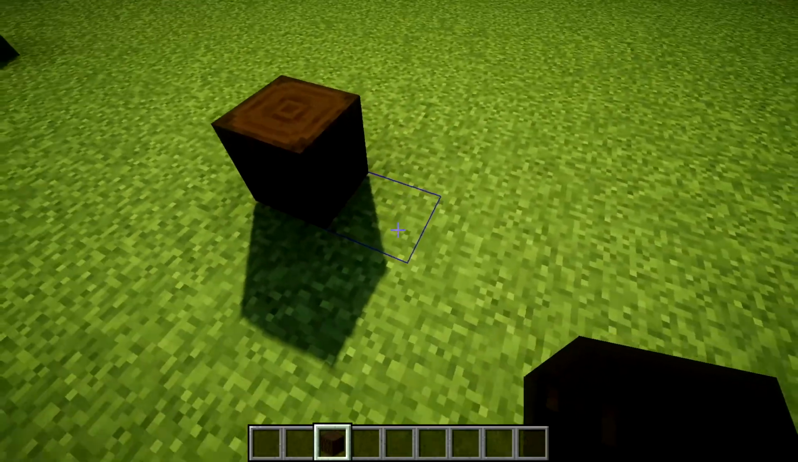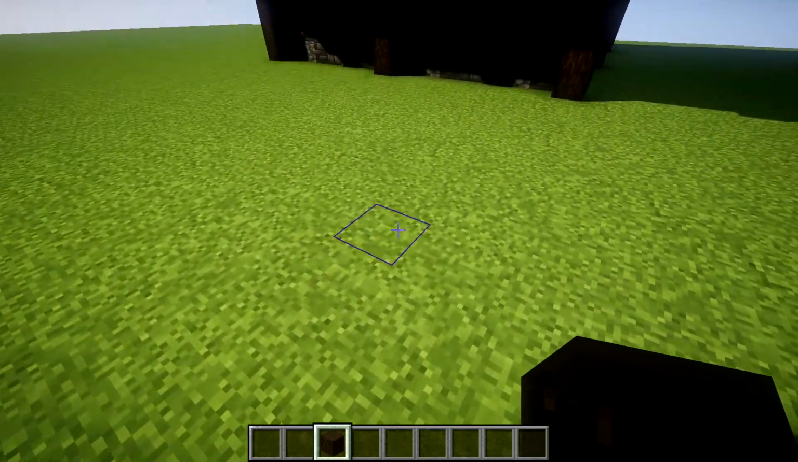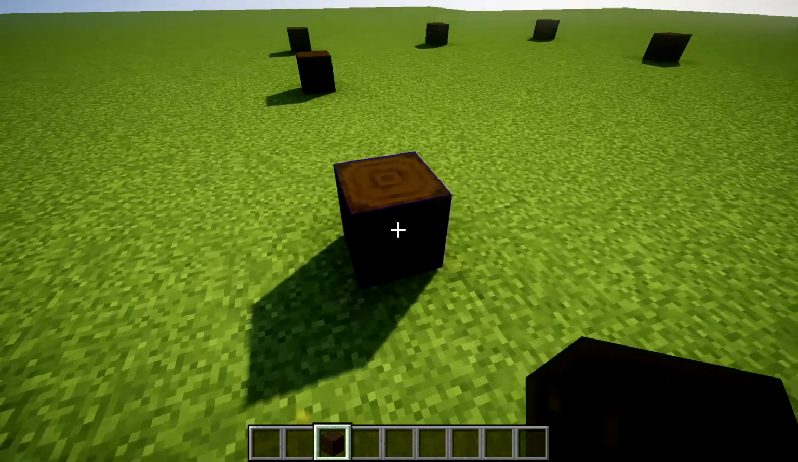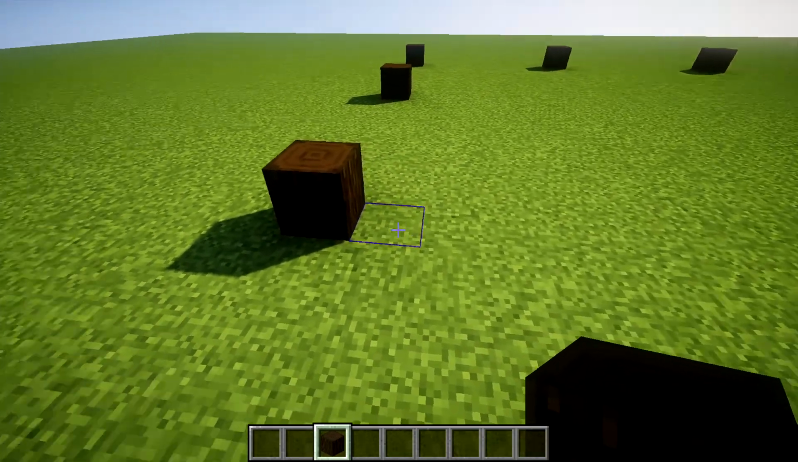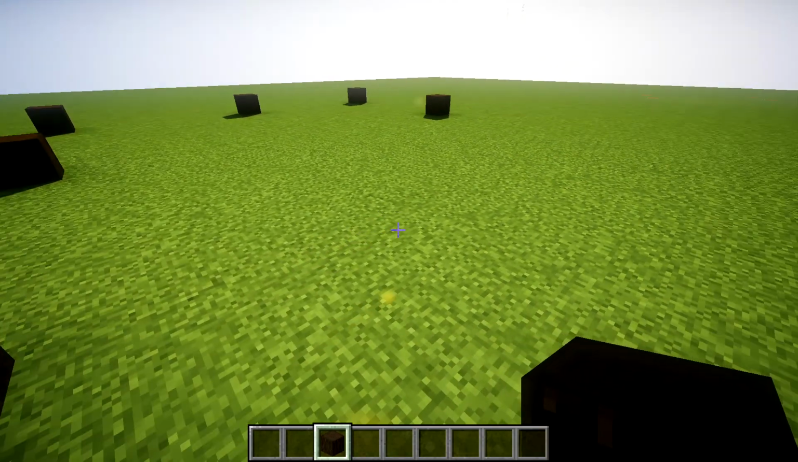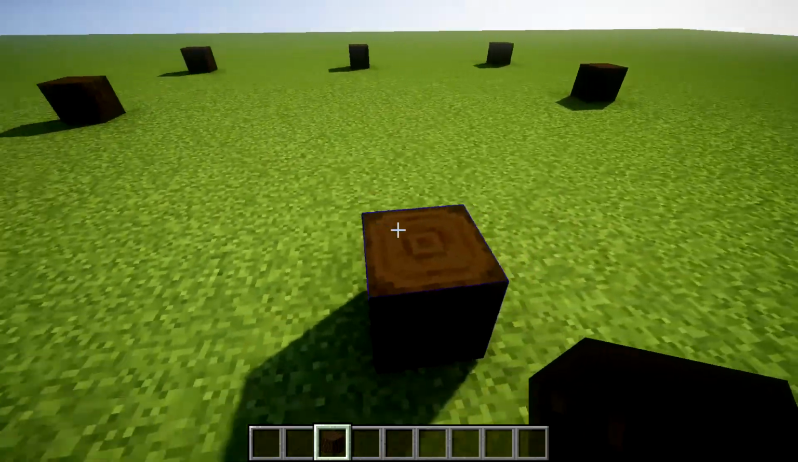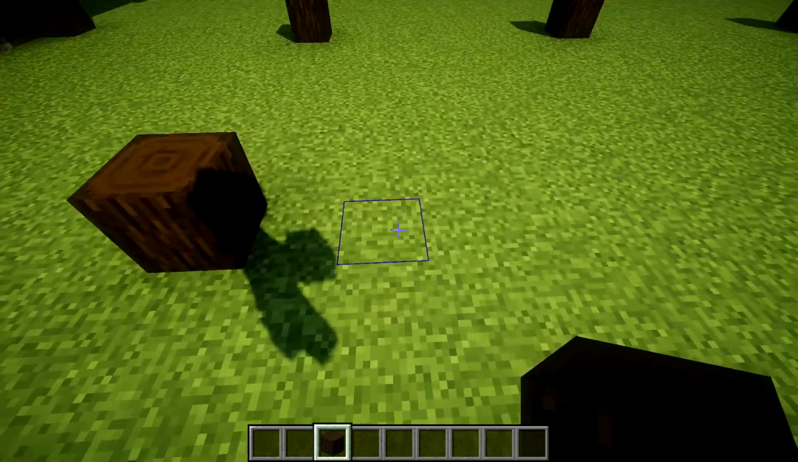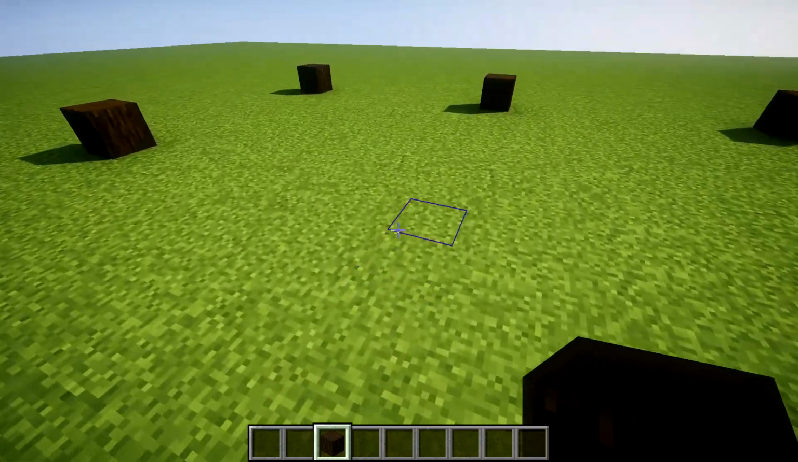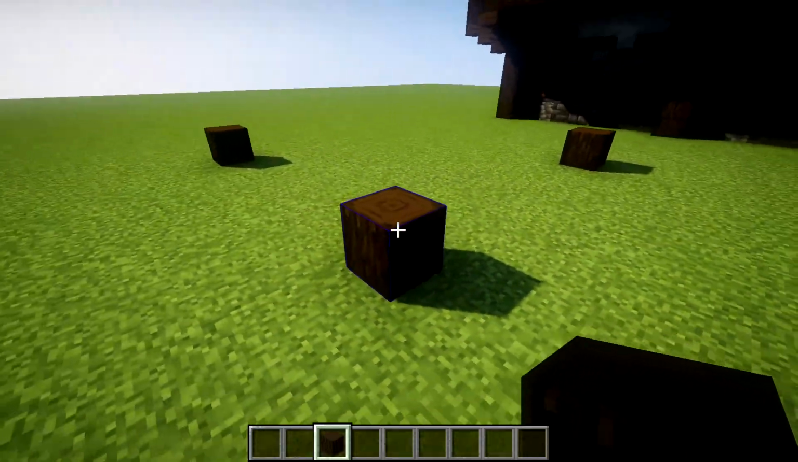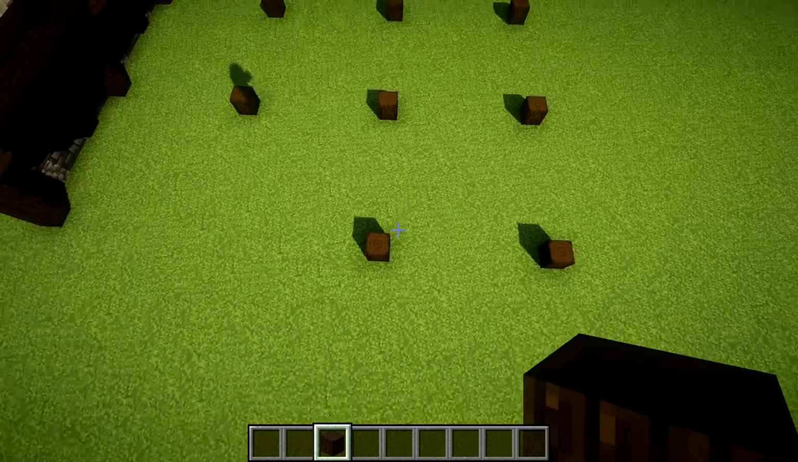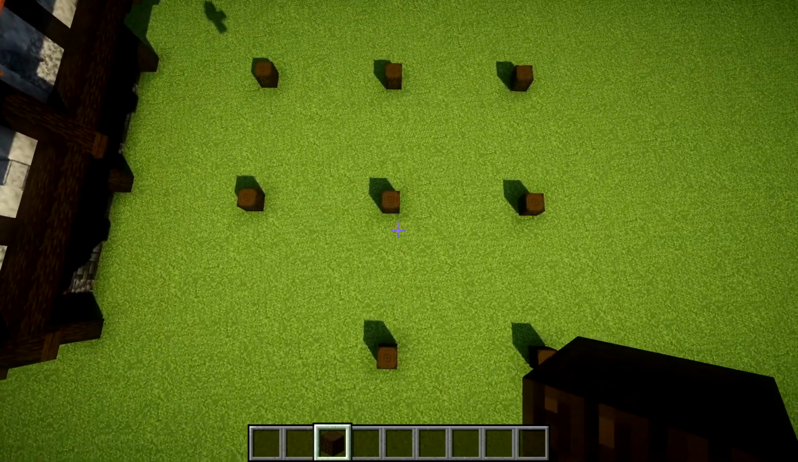Now we're going to extend it. So 1, 2, 3, 4, 5, 6, 7, 8. Basically on the 8th one you'll place it. Then we're going to turn it back again. So 1, 2, 3, 4, 5, 6, 7, 8. And then inside one more time. 1, 2, 3, 4, 5, 6, 7, 8. Right there. And again, it should be in line with all of the logs.